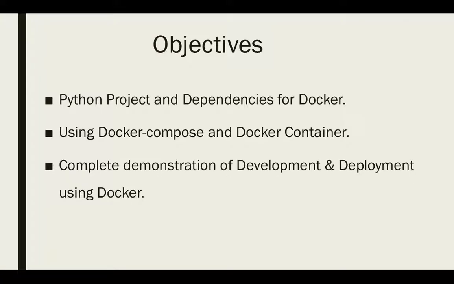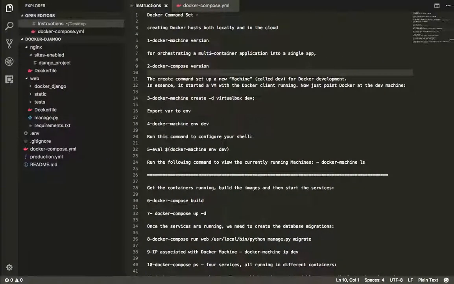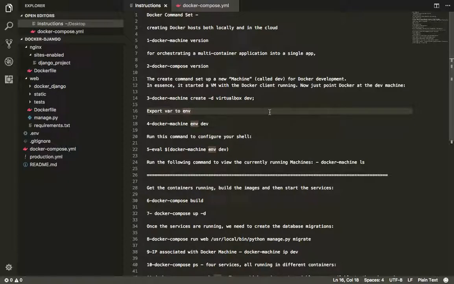Machine. For this we have three major objectives. First, set up a Python project and the dependencies that will be required to build the Docker image. Second, we'll be using Docker Compose and Docker containers in this tutorial to create a Docker image. Our final output is to perform development and deployment using Docker. As you can see, Docker is more about setting up a configuration and creating a container for your project.